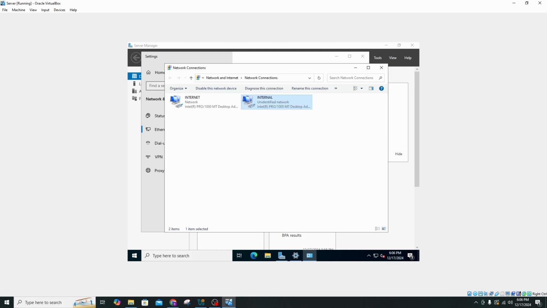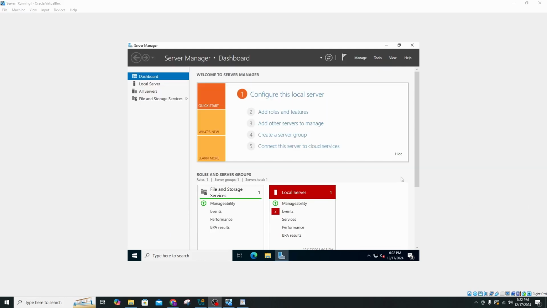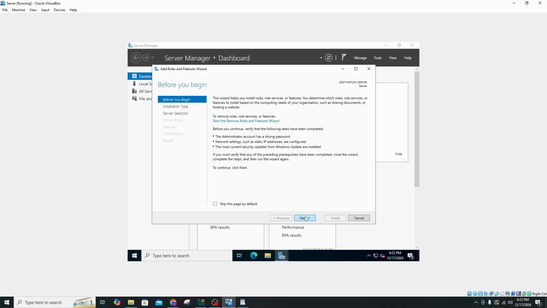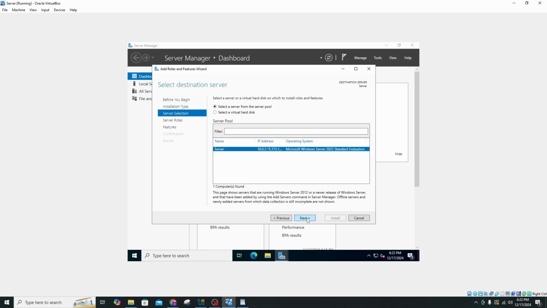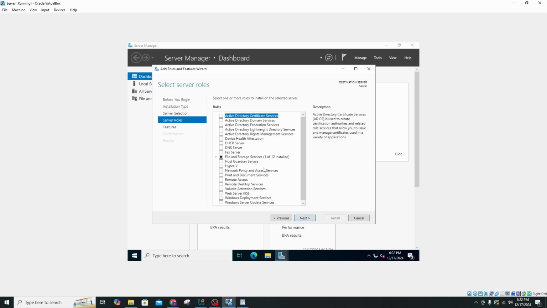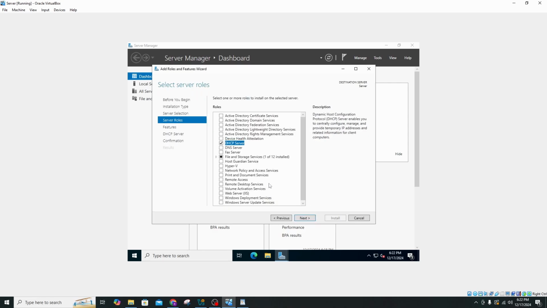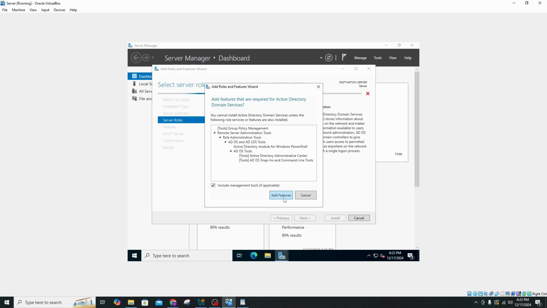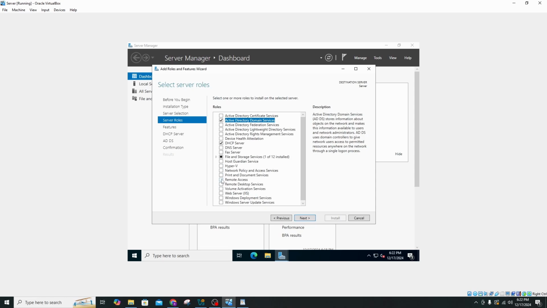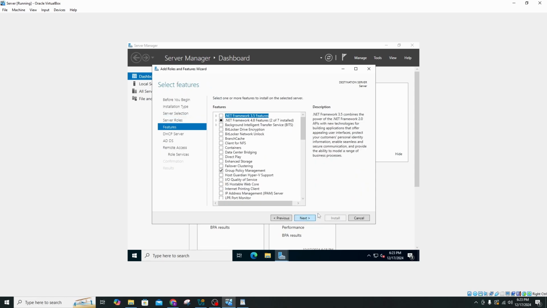Okay, and close that. All right, now that that's done, we can go ahead and add our Active Directory domain services and our routing service. So go ahead and click on add roles and features, click next, next, next, and here we'll select DHCP server, add features, Active Directory domain services, there we are, add features, and remote access, add features, or next.